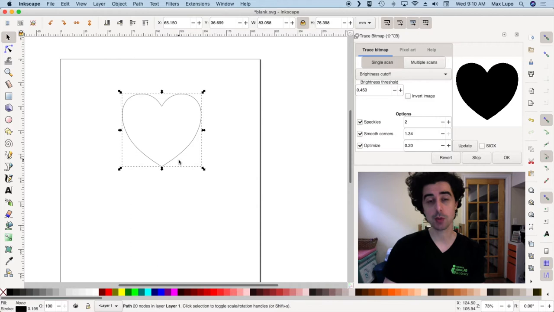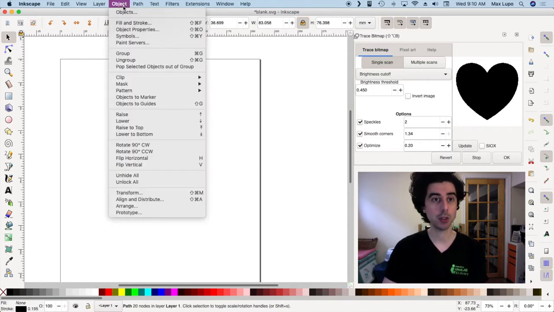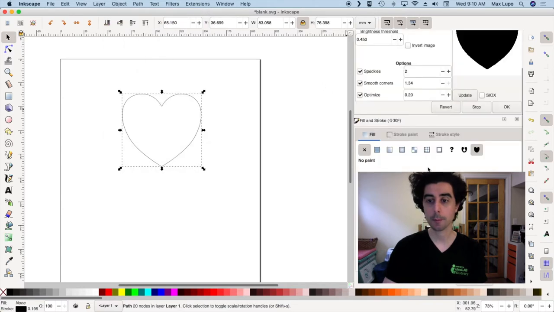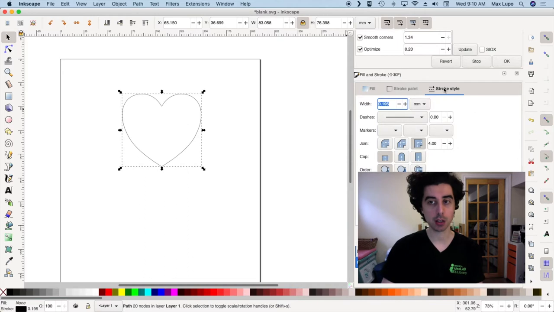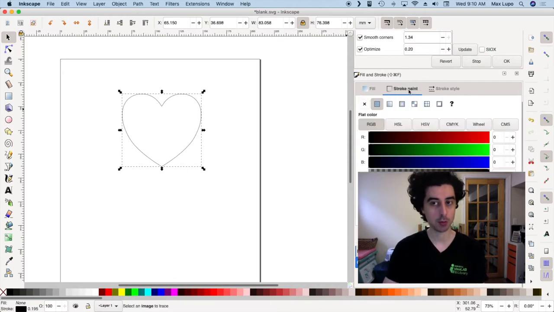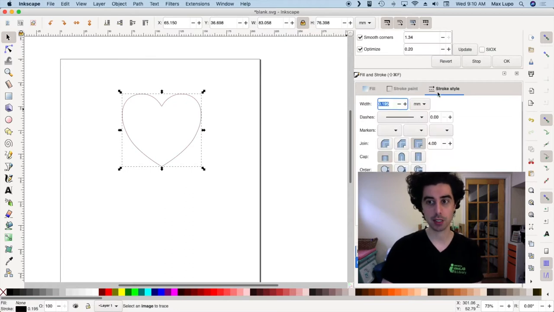Of course, though, some modifications need to be made. It needs to be a little thicker to be useful for us. And so under the Object menu, we're going to open up Fill and Stroke. The key criteria for us here is the stroke style. We're not too much concerned with the stroke paint. That'd be, again, the color. Doesn't really matter for us, but stroke style is key.